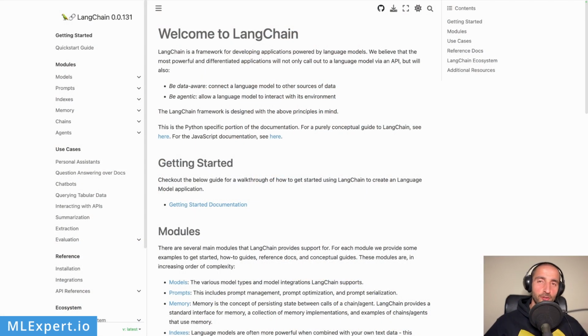The library that we're going to use today is called LangChain, and this library allows us to connect large language models such as ChatGPT or GPT-4 with our own custom data. So this is the official documentation of the library, and this library is available in both JavaScript and Python. Today we're going to have a look at the Python documentation.